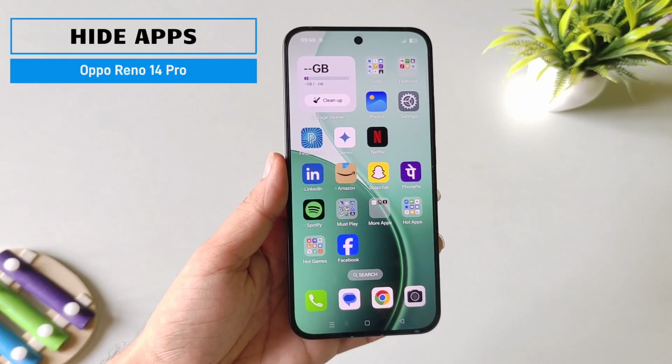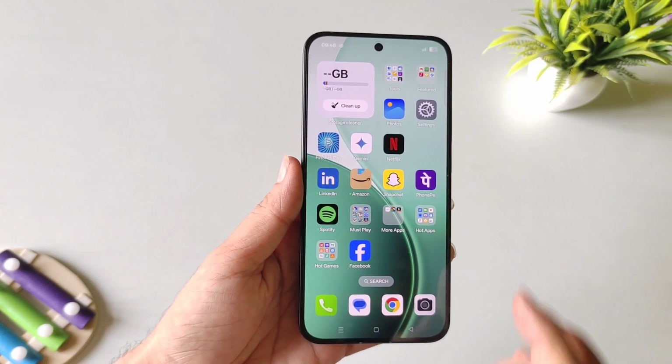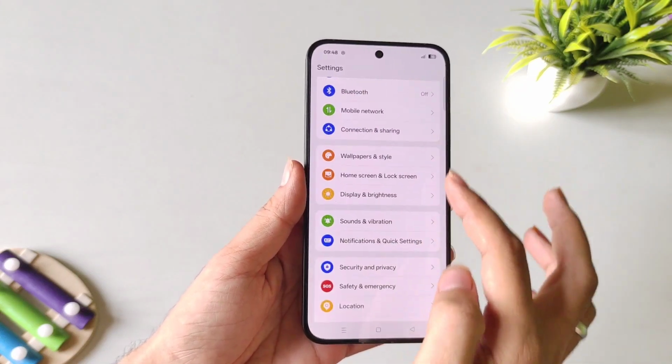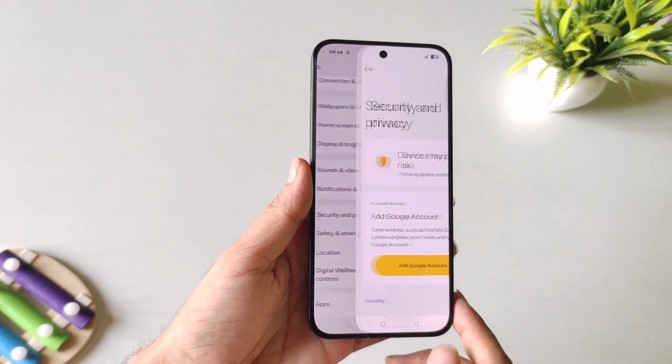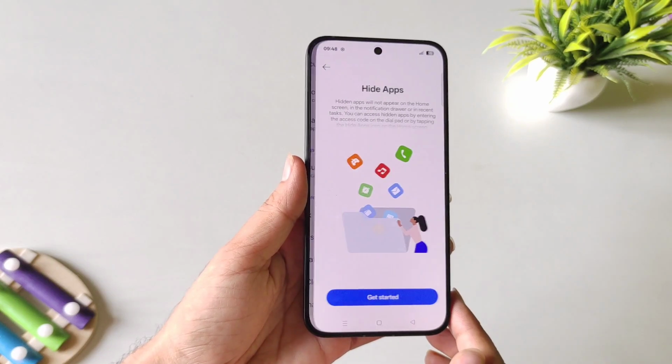If you have Oppo Reno 14 Pro smartphone and you want to hide your apps, then this is the video for you. Open your settings, scroll down and then select security and privacy. Scroll down to the bottom and then select hide apps.